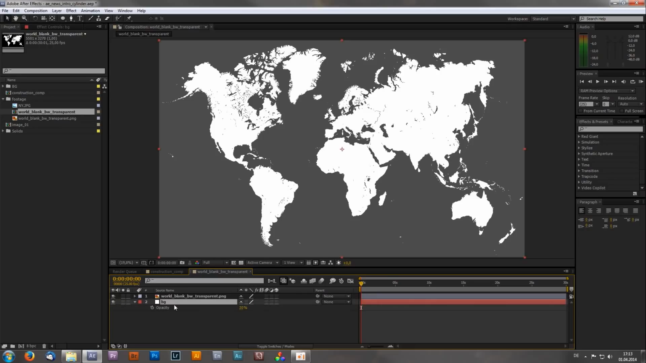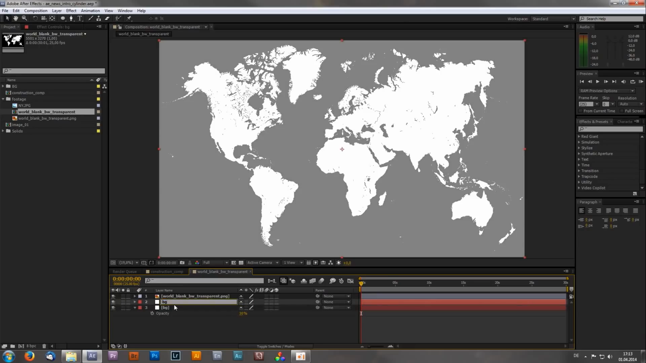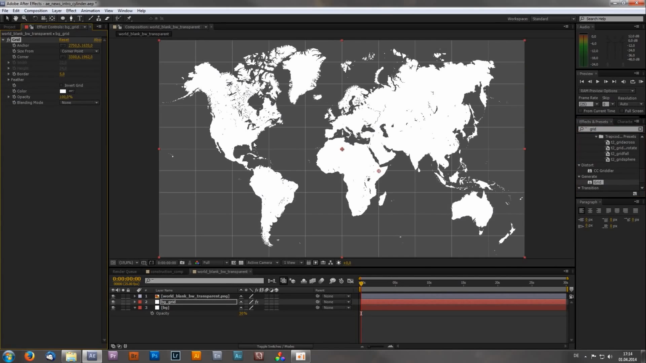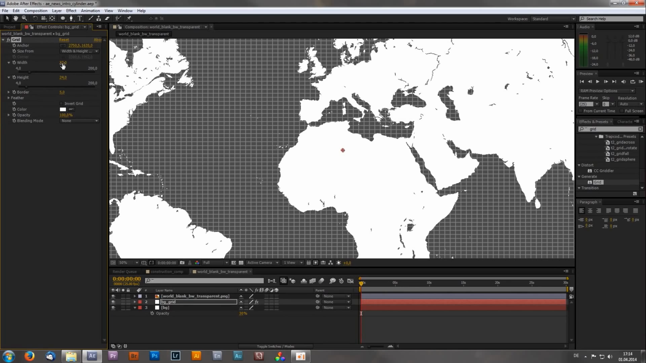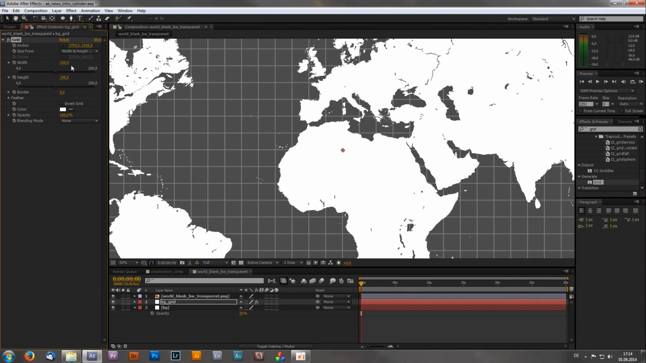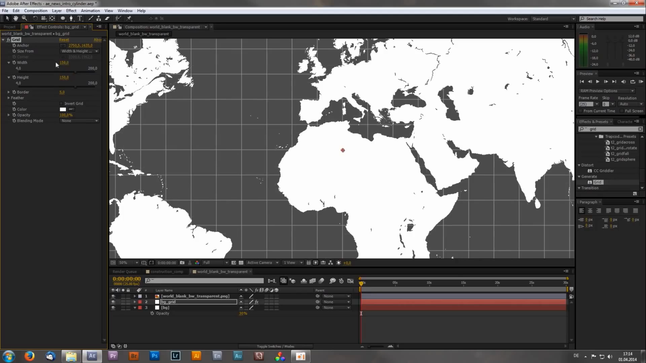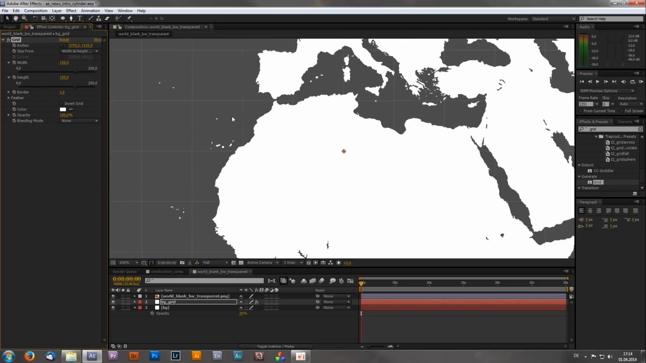Then hit Ctrl D to duplicate it, hit Enter to change the name and call this, for example, BG Grid. Then apply an effect called Grid as well. Then zoom in a bit and again change the size form to width and height sliders and increase both values to, let's say, something about 150, for example, and decrease the border to something about, let's say, 2 or even 1. Yeah, I think 1 looks good.